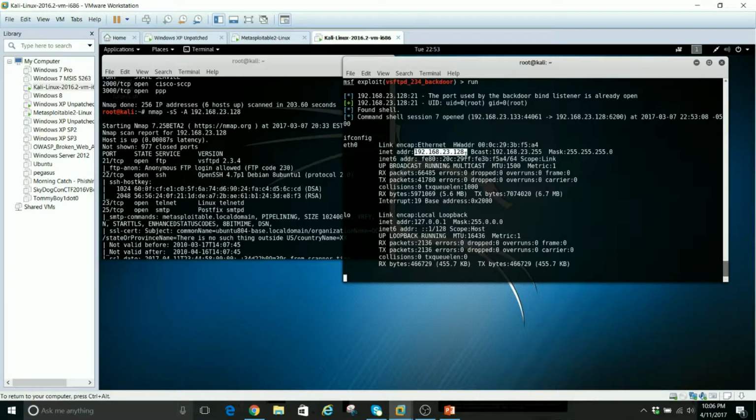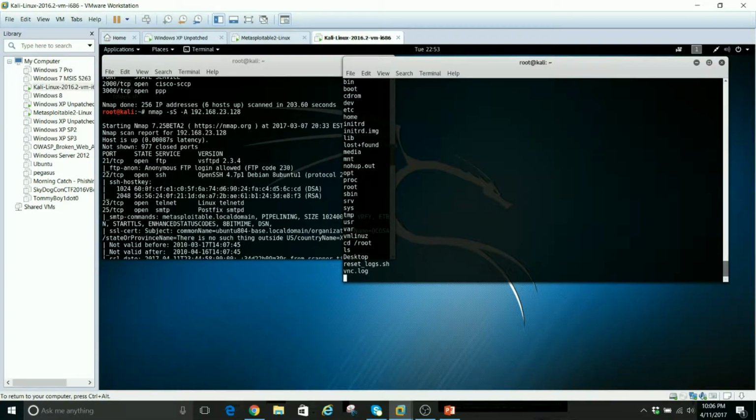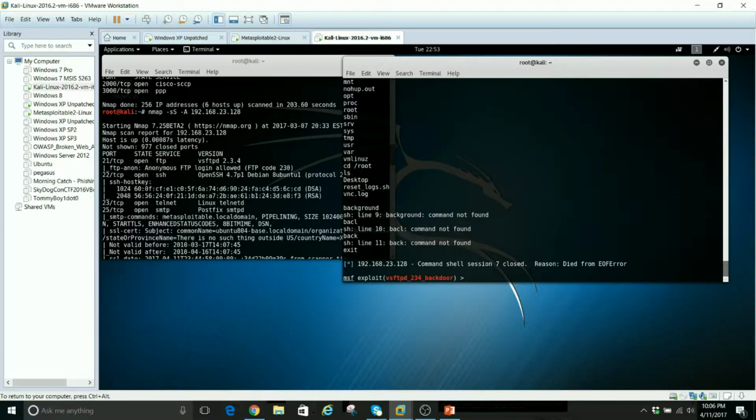So again, I'll use ifconfig to do a verification. Here's our target IP address. Do a little directory listing. Root, we have the desktop and the other two entities right there. So again, this shows access to the Metasploitable machine. And then I want to show you one more.